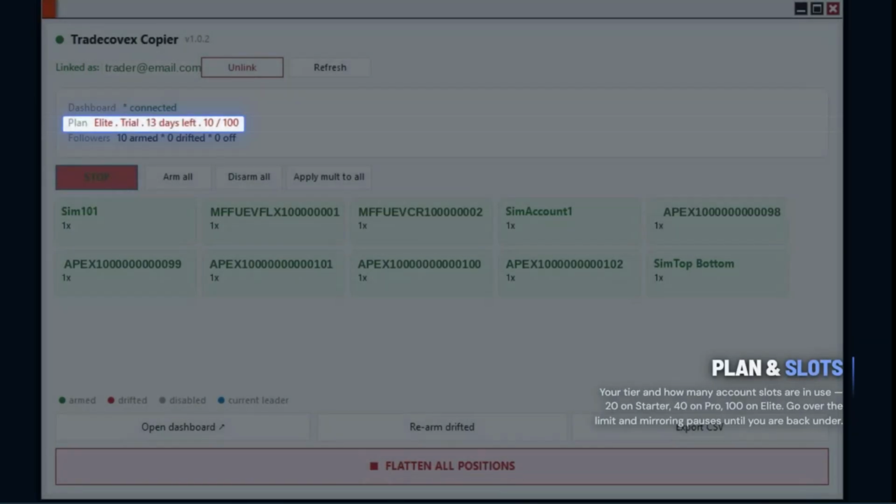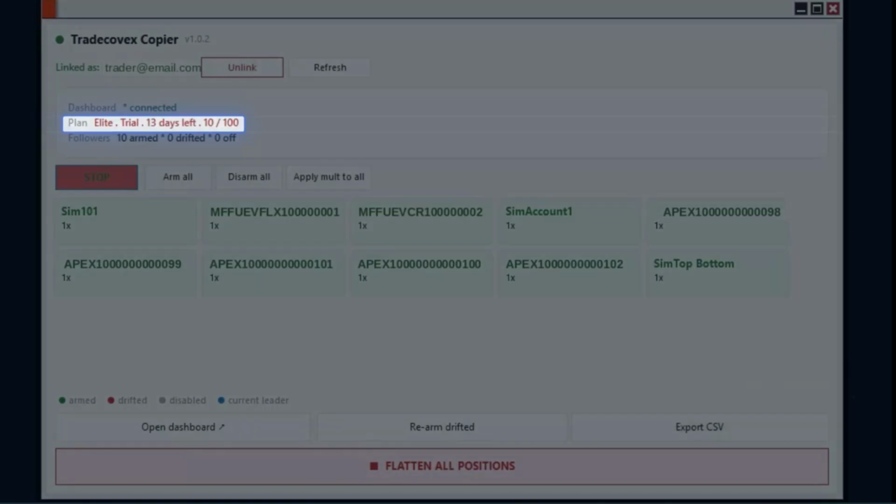Plan. This shows your subscription tier and how many of your account slots are in use. Starter gives you up to 20 accounts, Pro up to 40, Elite up to 100. If you exceed your tier limit, the copier halts mirroring and shows a red banner. Reduce your account count back to your limit and the copier auto-resumes on the next 60-second heartbeat.